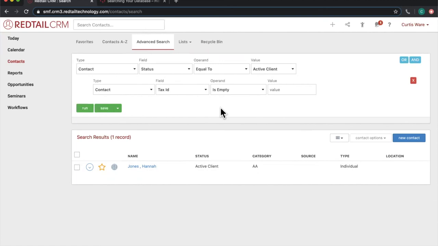Because those quick lists are dynamic, maybe every few months you go in and run that quick list and see, hey, did I add a contact record recently without a tax ID? It'll show you that information right away. So you actually have a working list of who's missing information.